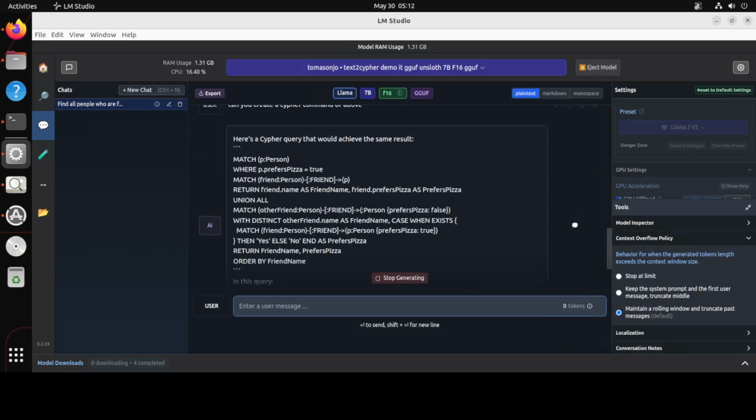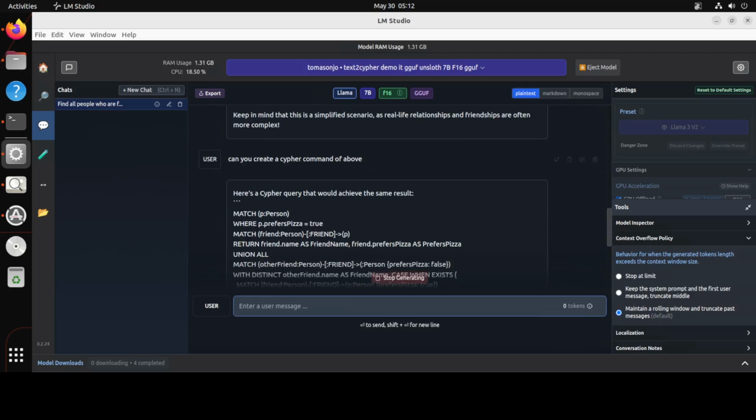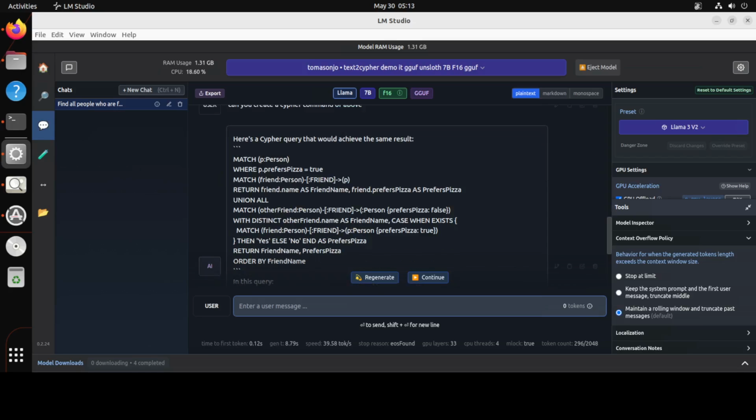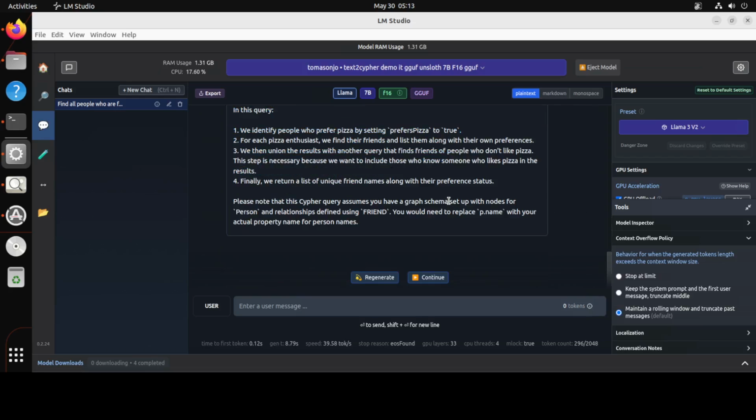And then I have asked it, sorry, so it has created a schema. Then I asked it, can you create a Cypher command for the above? And if you go down, there you go. If you remember, we were also using the match command in that sandbox. So it has created this Cypher command. And I love that it is giving you the synopsis of the query, that we identify people who prefer pizza by setting this, and all that stuff. How good is that? Because if you remember, creating that Cypher syntax is not easy, so why not use an LLM to do that? This is what this LLM is doing here.